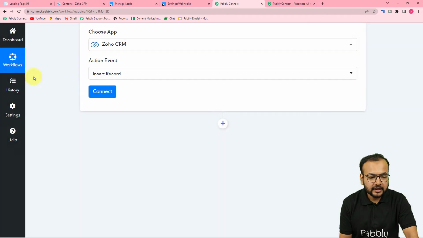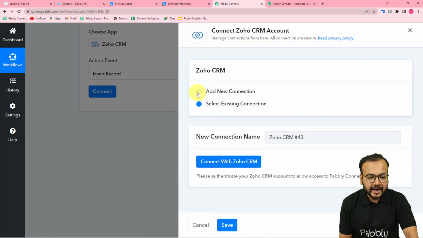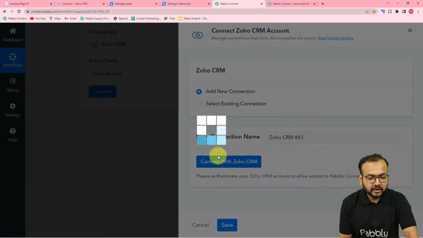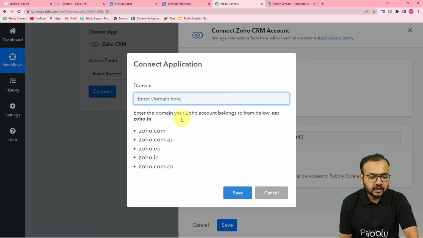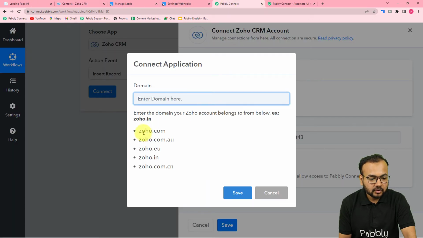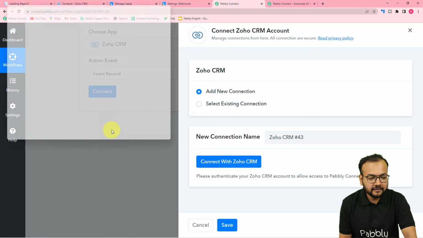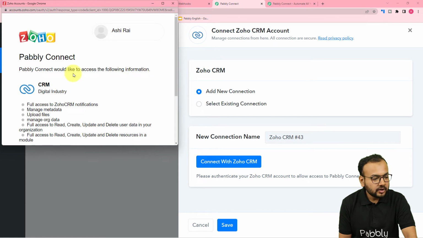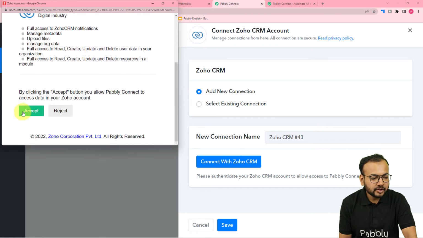Then click on connect. And from this window, select add new connection, and here you can give a name to this connection as well, and then click on connect with Zoho CRM. Here it is asking for your account domain. My account belongs to zoho.com. Here you can see this is my Zoho account, it is showing crm.zoho.com. So I'm going to select zoho.com as the domain here. You can fill it in according to your domain. Then click on save, and it will bring you to this window. From here you have to click on accept to make this connection.